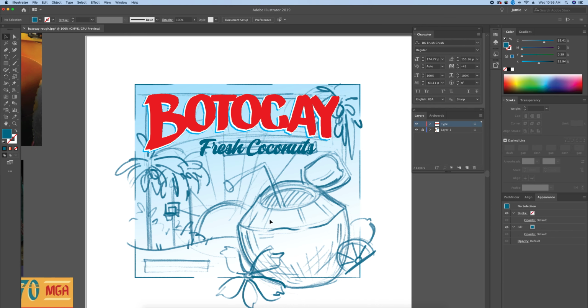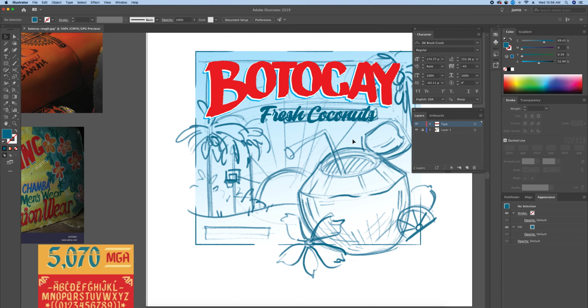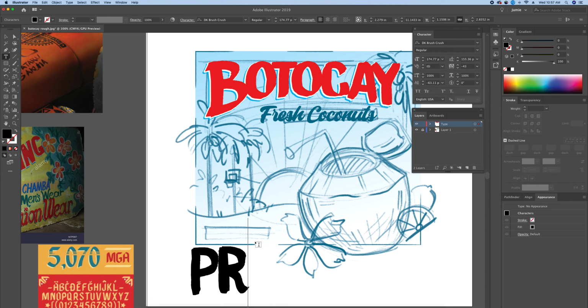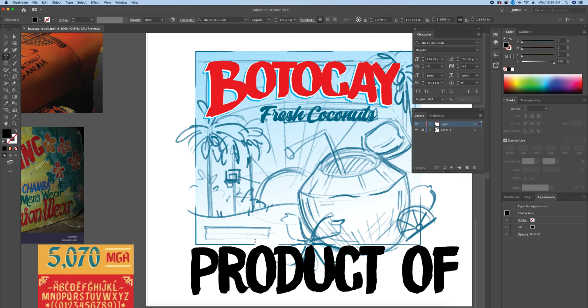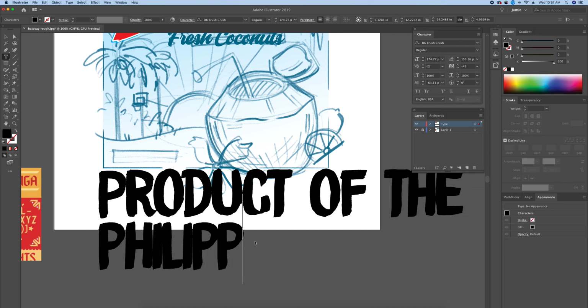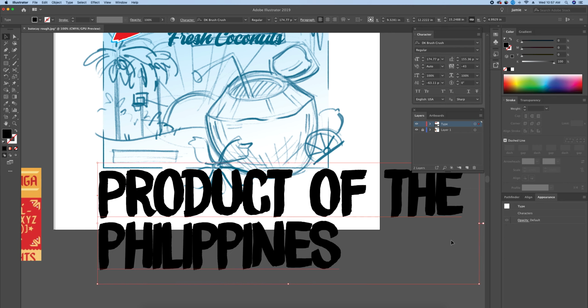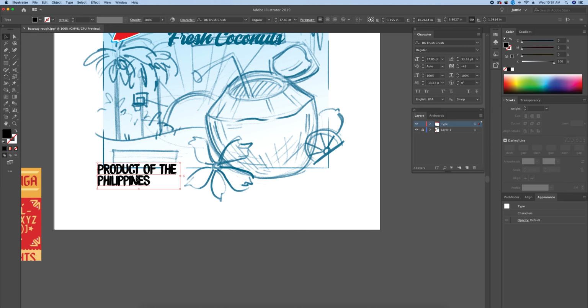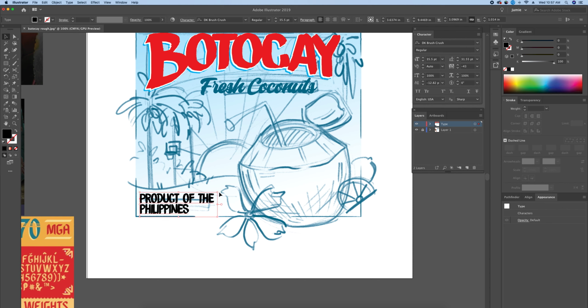So fresh coconuts can go there. I also want to do a product of, so we'll go ahead and start a new line of type because this is going to get too long. I'll hit return or enter, and let's shrink this down, again holding shift, and we can put that there. Again, being careful of my spacing, I'm paying attention to this space and this space right here. There we go.